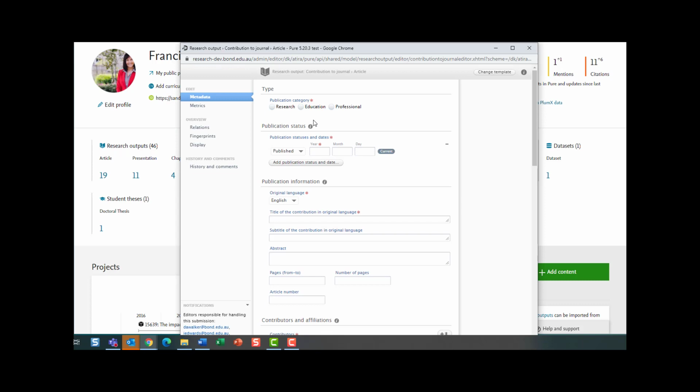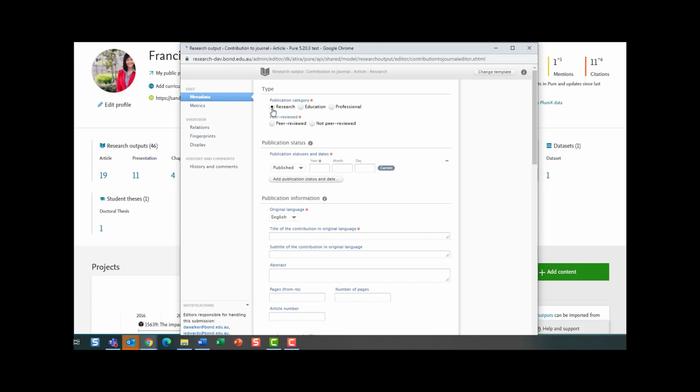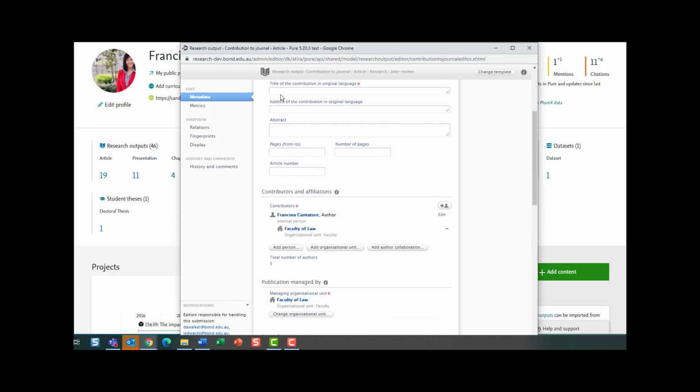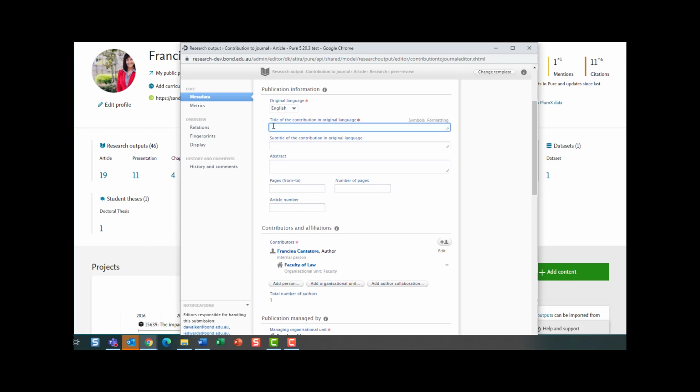The first items you'll see are the publication category and publication status. Research status is essential for internal and external reporting. Education status is for textbooks, and professional is for trade journals and magazines. Choose peer-reviewed for a scholarly work. Enter the date of publication. You can place the title and subtitle into the title field. Then enter the abstract and page numbers.